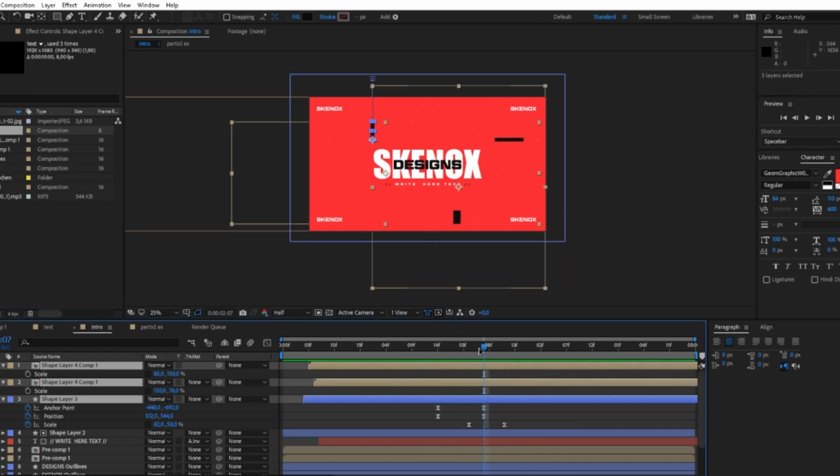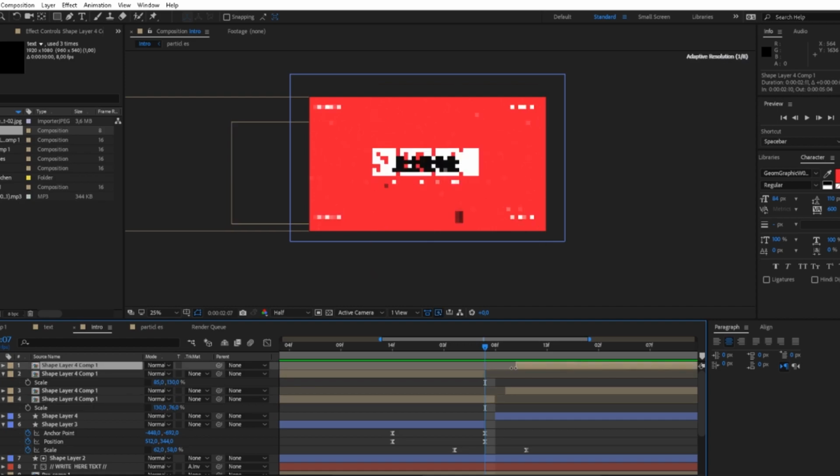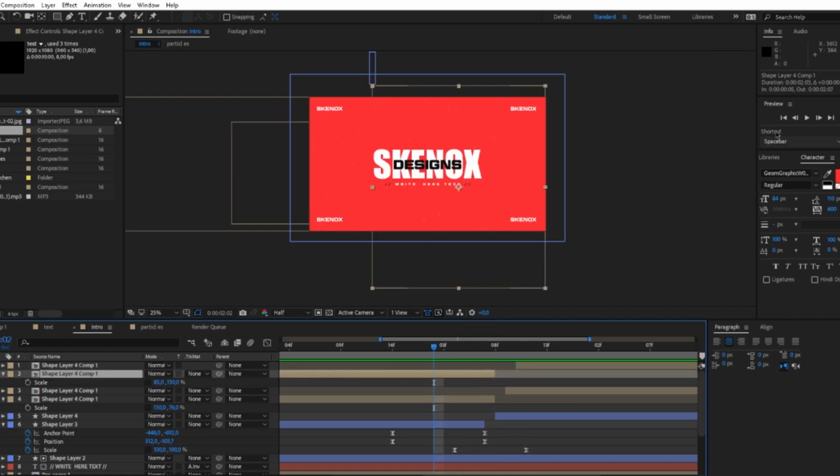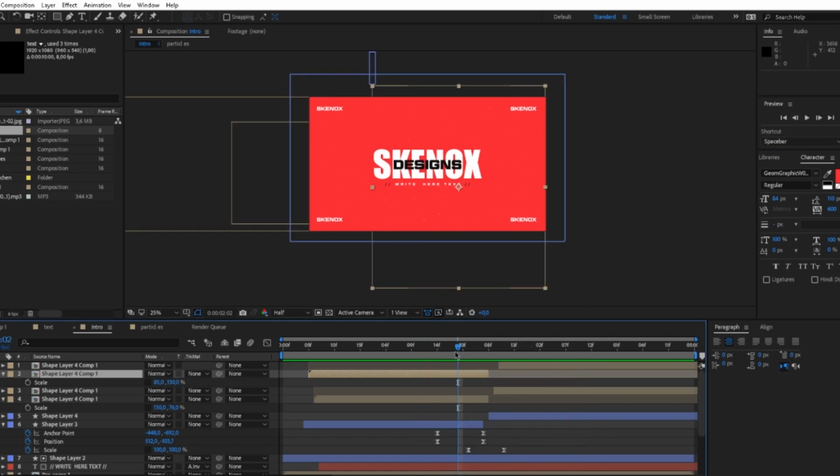Now we add some blinking to it. Select the three shape layers and pre-comps, and then press Ctrl D and Shift at the same time to cut the layers. Move the second cut one frame away with a small delay compared to the other two shape layers.